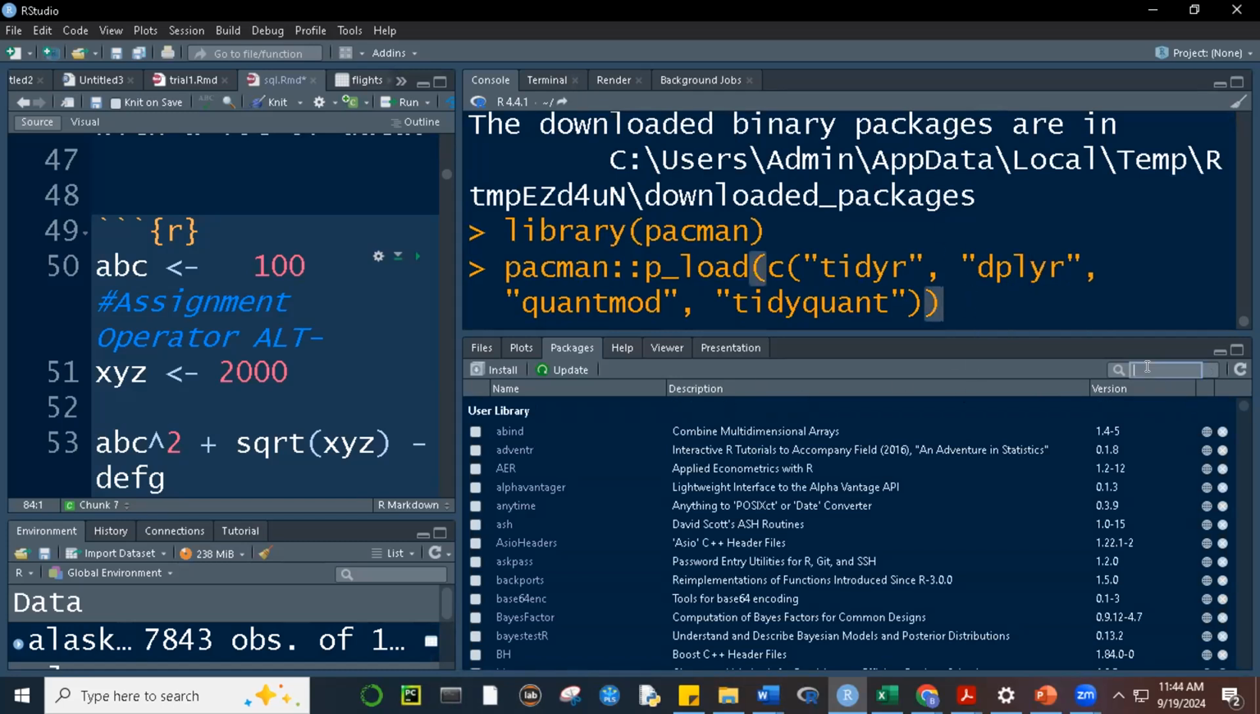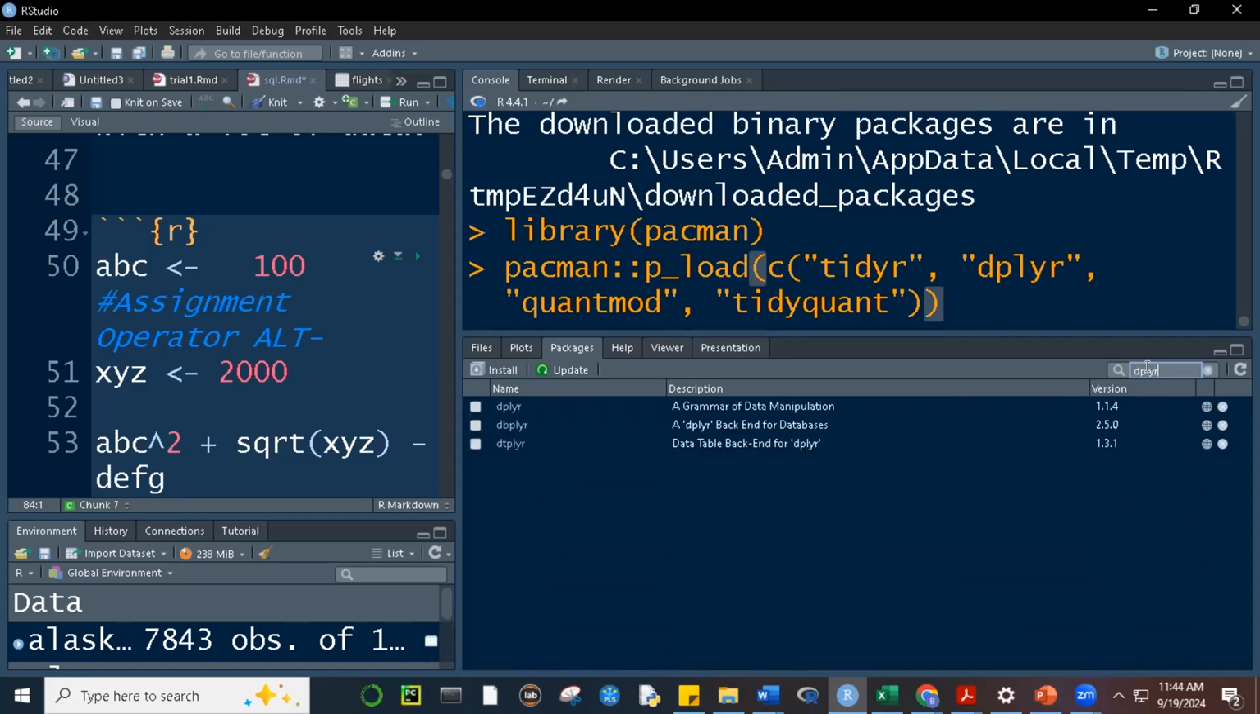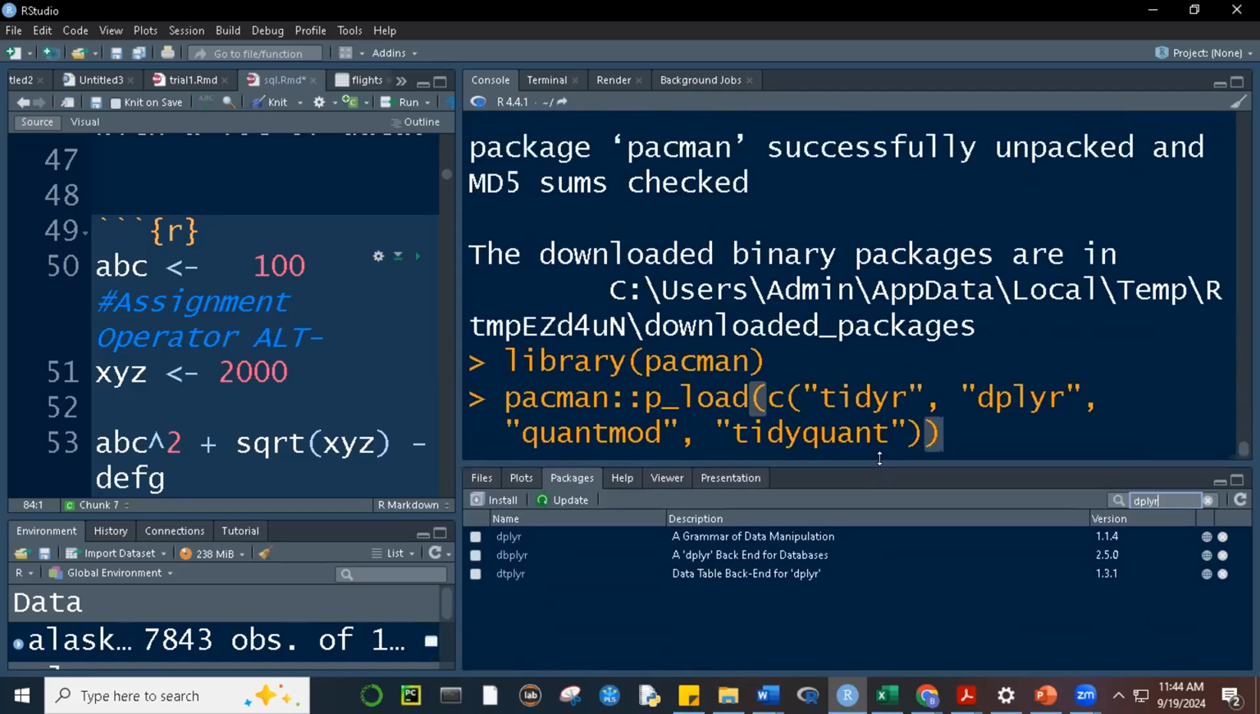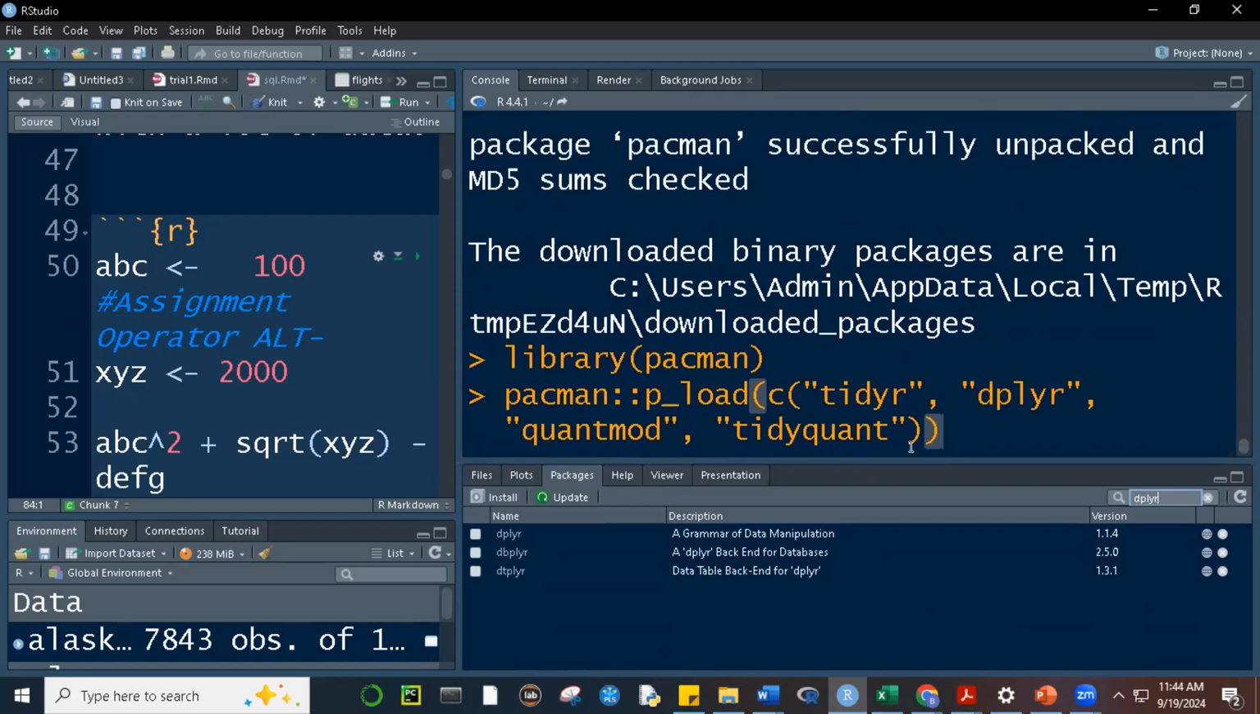Okay, if I check dplyr class, dplyr, it's not yet loaded, right? It's already installed, but it's not yet loaded. Now, what happens if I use pacman pload? I'd like to see what happens to my dplyr. Pload actually installs a package.